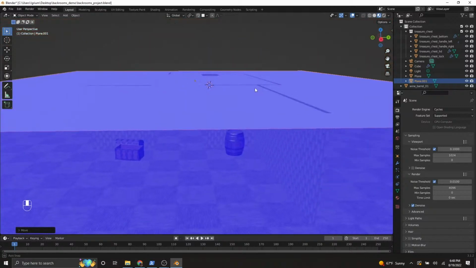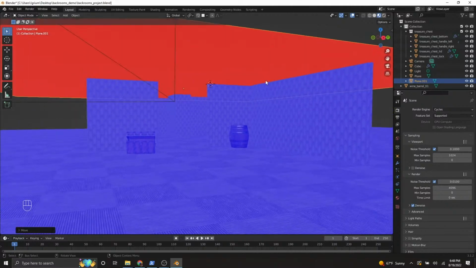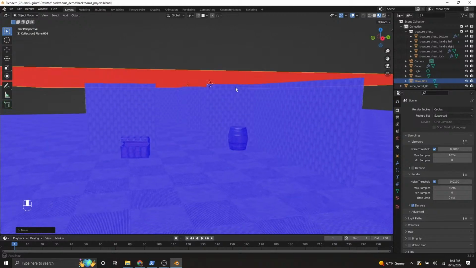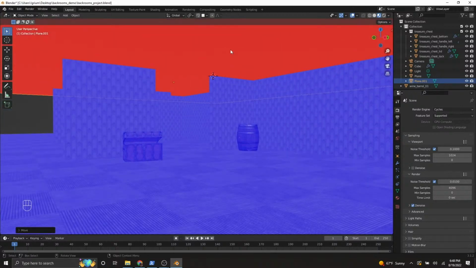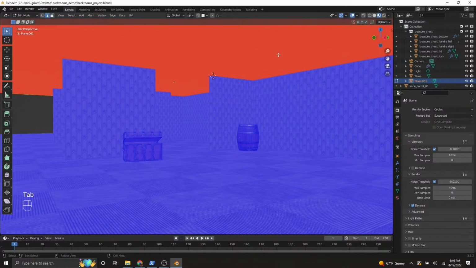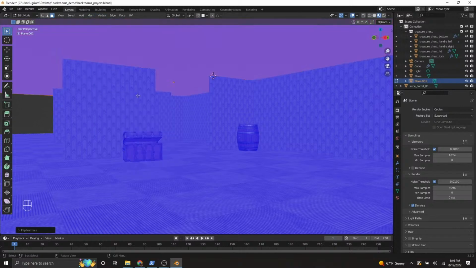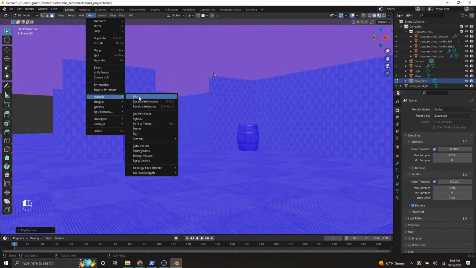Because we added our plane, but the plane had no way of knowing which side we wanted to look at. So of course it put the front face facing upwards. But that's a problem because we're actually looking at the bottom of this plane. So let's go into edit mode, select it, and then we're going to go to mesh, normals, flip.